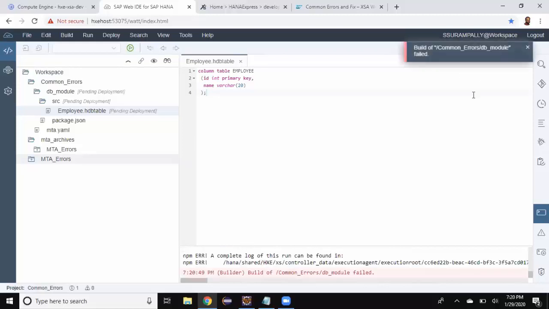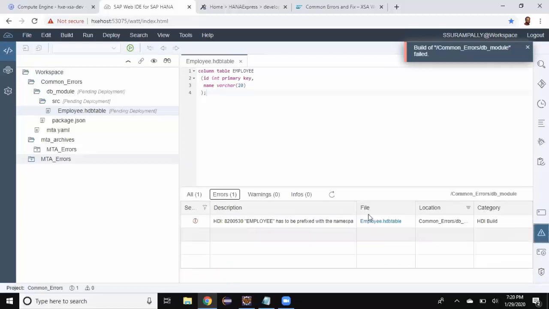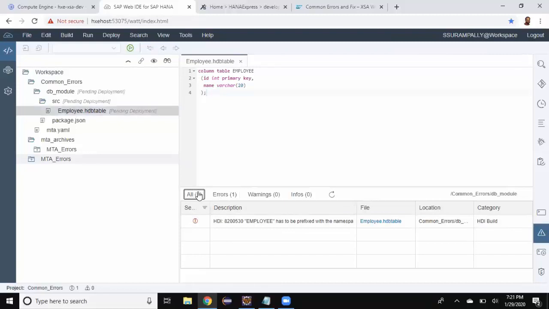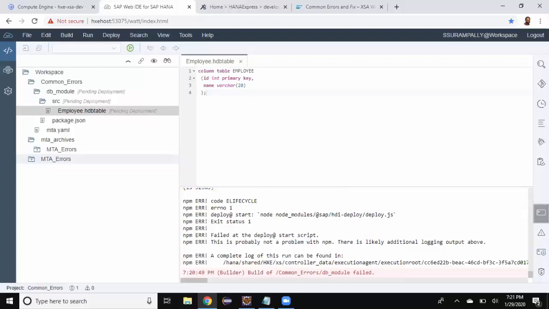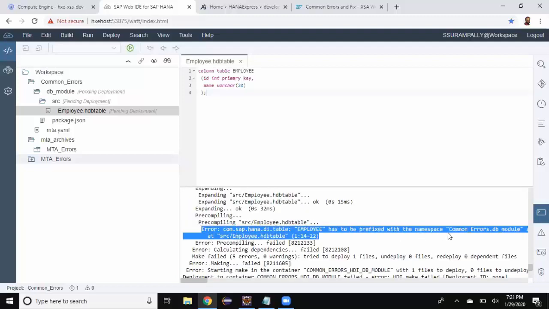Build started, and I guess it's giving an error. I can find the errors in the errors menu. So you can see that employee has to be prefixed with the namespace. That's the error I got. You can also find the error from the log. In this error log, you have to go to the first line in the error log to exactly reach the error. So the first line of the error says it has to be prefixed with a namespace.